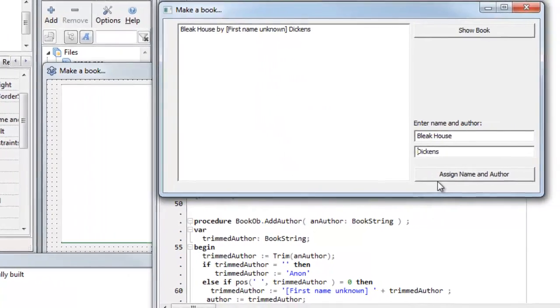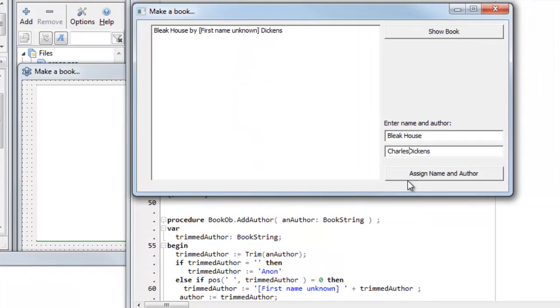If I now change that, and there's now a space in it, add name and author, show book, and now it evaluates the author in a different way. It says it's found a space there, so it must have a first name and a second name, and it puts the author's name complete in there.